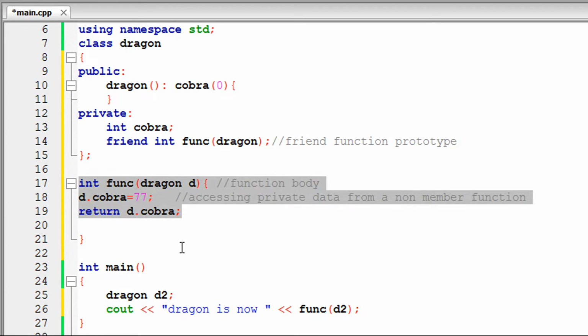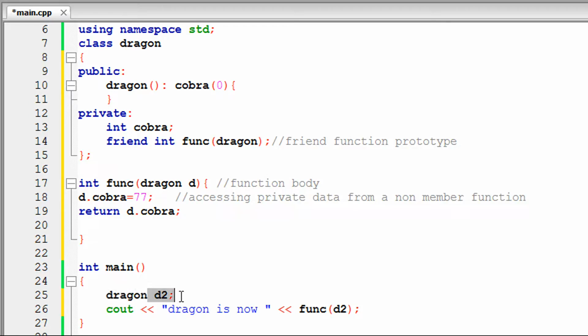So now in our main, what we did was we created an object from the Dragon class, and then we printed out Dragon is now, and this friend function, and the object is gonna be D2. So remember, when we typed here return d.cobra, it basically took that 77 and returned it to this function right here. So that's why when we later printed out in our main, it's gonna have 77 printed out on the screen.